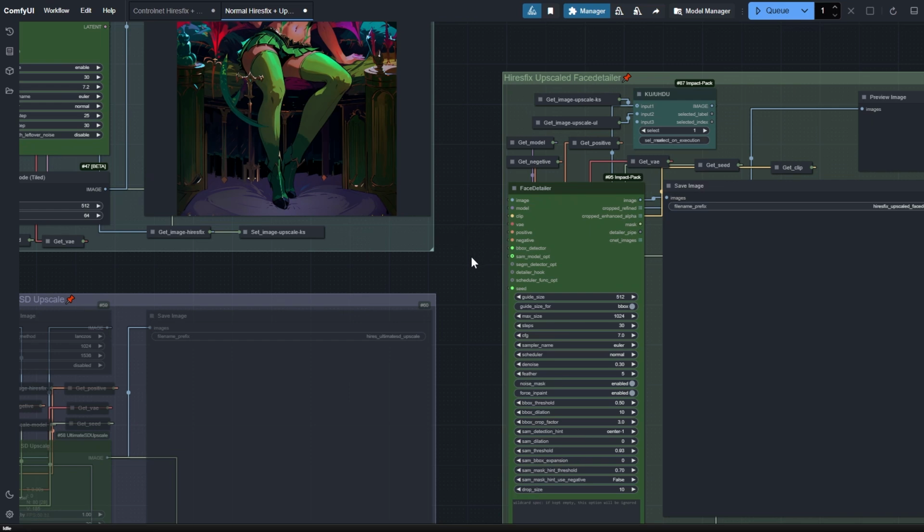I have set up a switch here to select which upscaler you used. If you are using the K-sampler upscale, set this to 1. And if you are using the UltimateSDUpscaler, select 2.